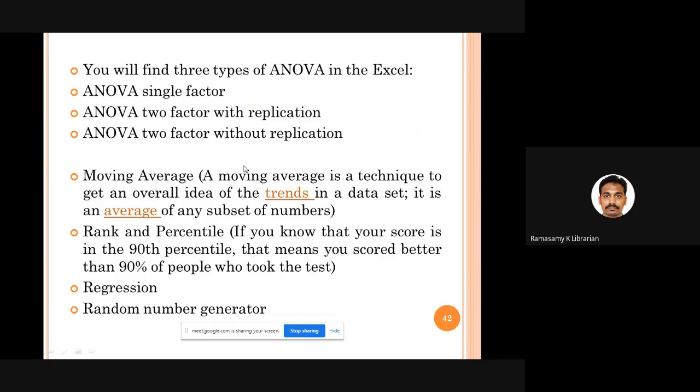And apart from that, in Excel, you can conduct one-way ANOVA, two-way ANOVA, repeated measures, all these things, and the moving average method. When you have numeric data over a period of 20 years, 30 years, you can calculate a moving average. Every year we'll have an average. You can take a 3-year moving average, a 4-year moving average. You can calculate a moving average for a long period of time. And you can calculate rank, percentile, and do regression analysis. You can generate random numbers. All these things are possible in MS Excel.